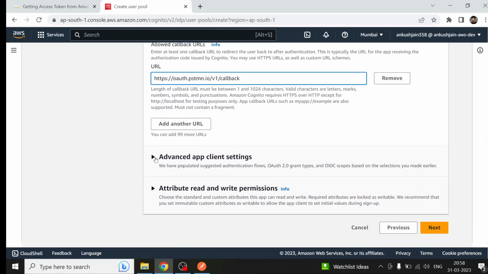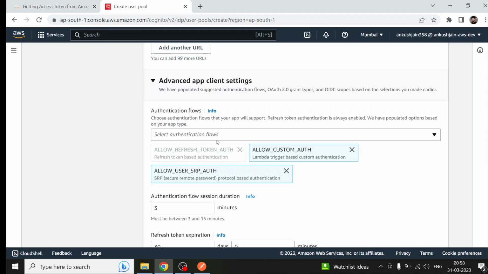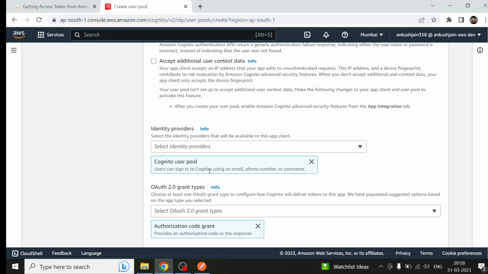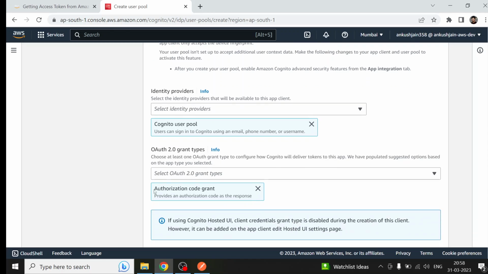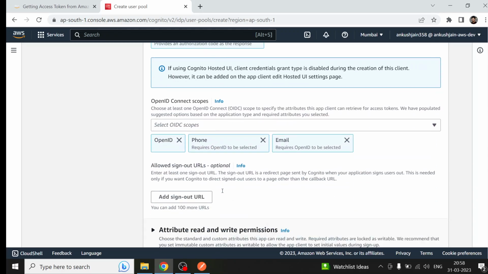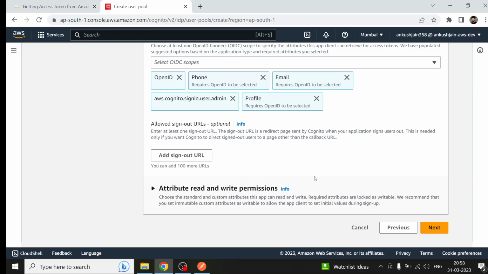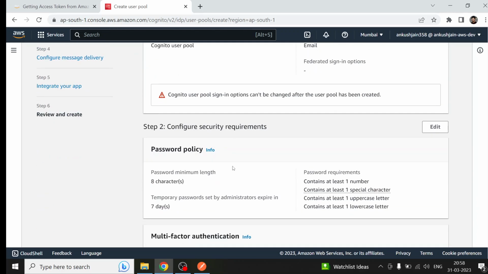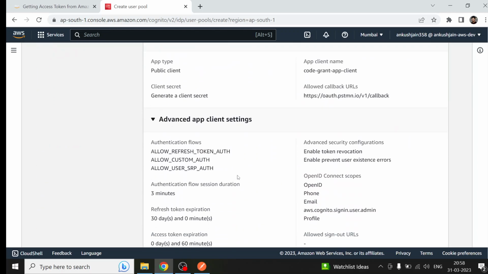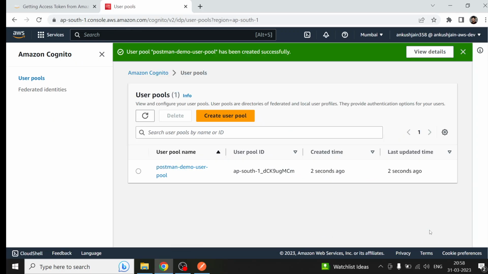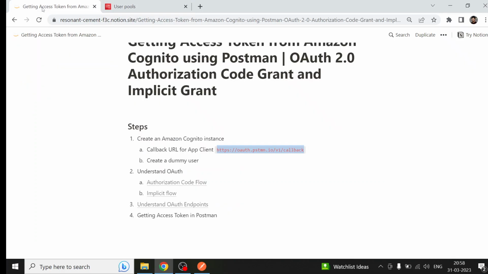And for advanced app client settings, for authentication flows, go with the defaults. And for identity providers, make sure Cognito user pool is selected. And for grant types, we are using authorization code grant. For OIDC scopes, select all the scopes. Now click next and then scroll down to the bottom, create user pool. So the user pool has been created. Okay, now move to the next step.